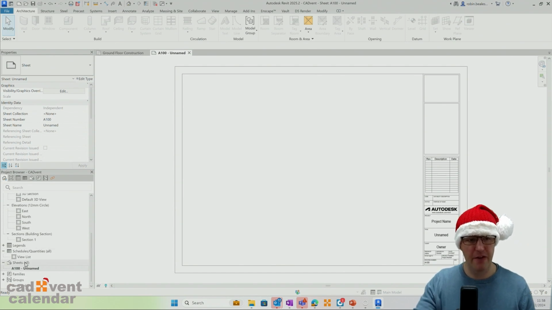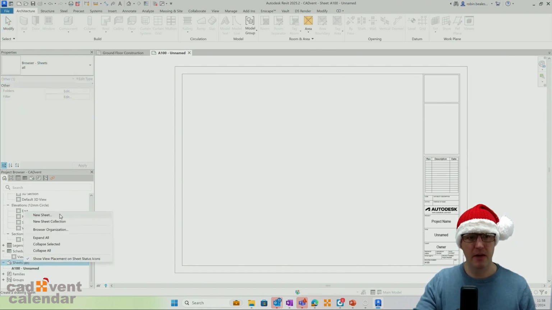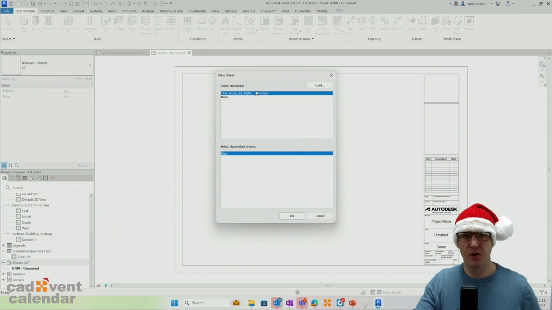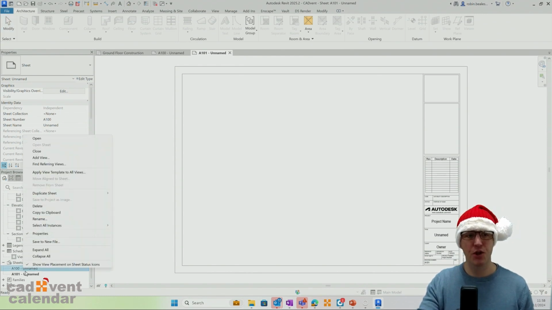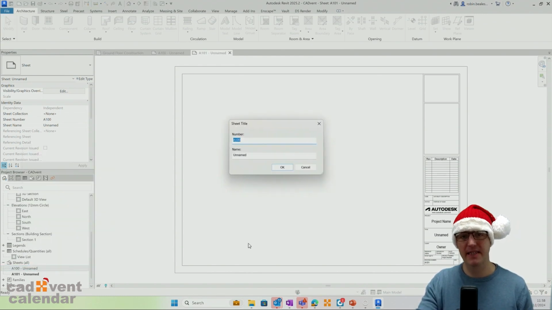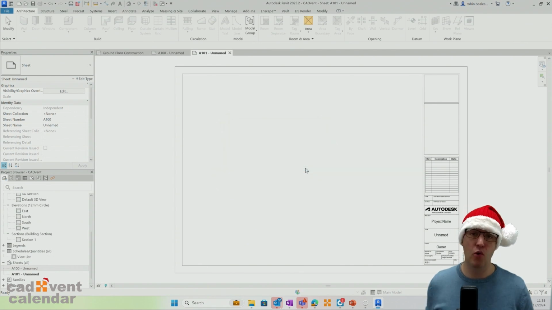And we can create new sheets by right-clicking on the sheet, saying New Sheet, choosing the title block, in this case another A1. And what will happen is Revit will automatically number that sheet. It's incremental like all of the other numbering schemes in Revit. So it's numbered A101 and it also gives it a name. I'm just going to leave them as unnamed for this example, but you could right click on the sheet and choose to rename at any point in time. Change the number or change the name.